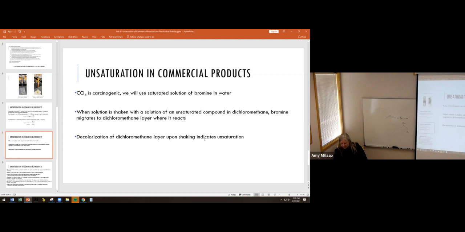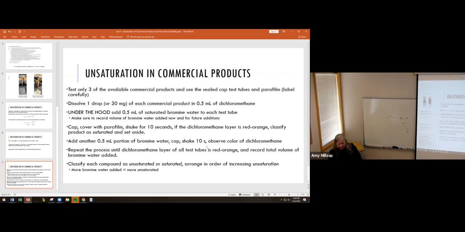Decolorization of the dichloromethane layer that contains the commercial product is going to indicate that you did have some unsaturation. You can rank how unsaturated they are. Okay. Don't do more than 20 additions of bromine. See the process that we're recommending. You're only going to test 3 commercial products. Mr. Abels has something like 10 out there, and he used to make you do all of them. We ain't got time for that. Pick 3 commercial products, report which 3 products you're testing.